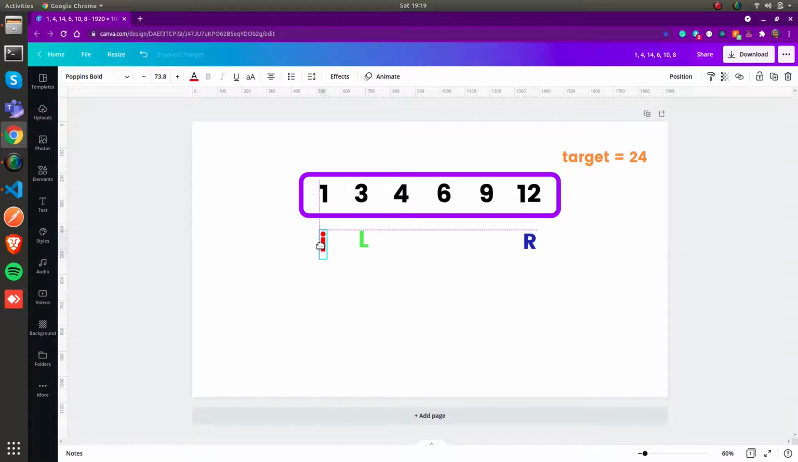So now we are going to calculate the values at these indexes. It is array of I plus array of L plus array of R. So now it is 1 plus 3 plus 12. So it is 4 plus 12, which is equal to 16. But that 16 is less than the given target, right? Since this is less than the given target, we need a number which is greater than 16. Since the array is sorted in ascending order, we are going to increment the left pointer because we need a greater value.